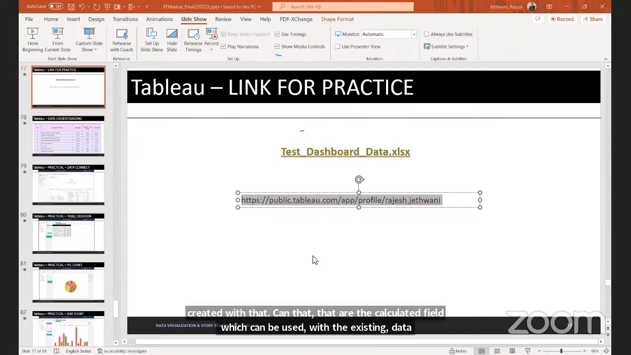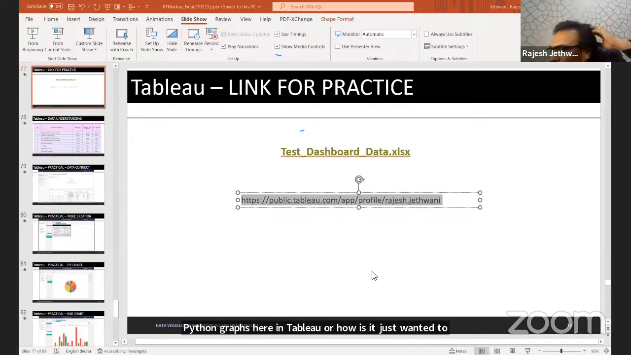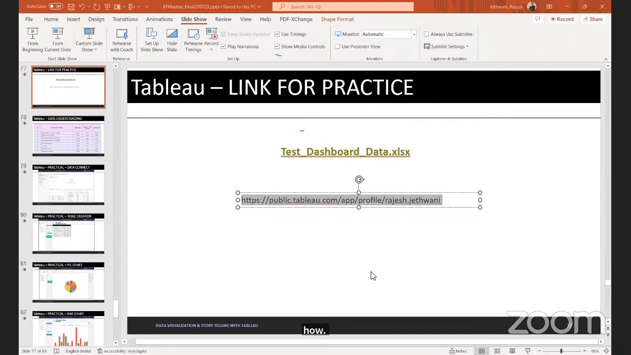No, what I'm asking is, can we use Python code to show charts? We have plotting in Python also, and here also we have our own charts and graphs. So will we be able to plot Python graphs here in Tableau, or how is it? I just wanted to understand how. Whatever graphs you create in Python, you give a lot of commands to create them. Here that is very simple. Yes, sir. The same graphs you can just pick and drop.